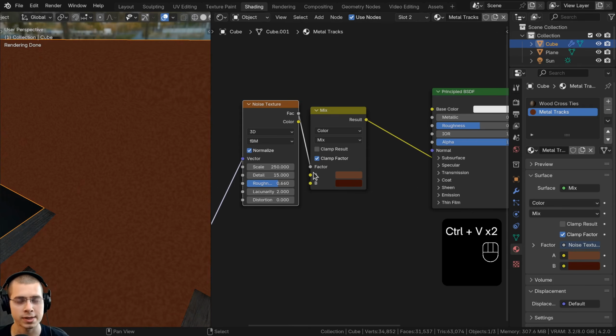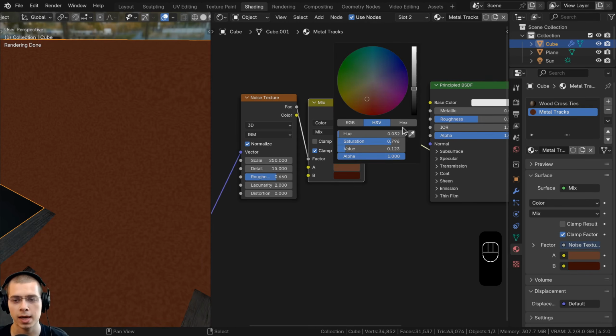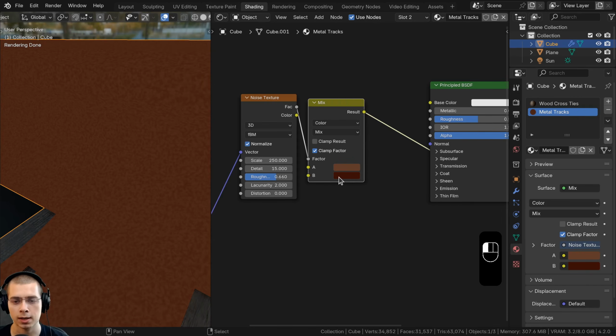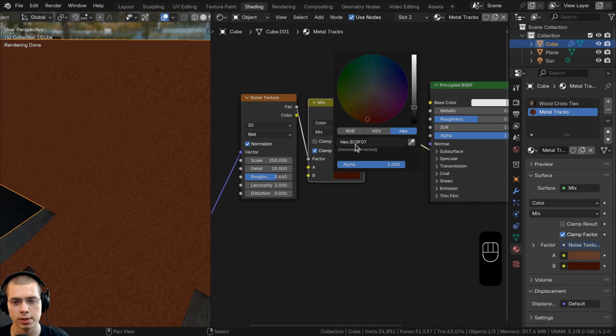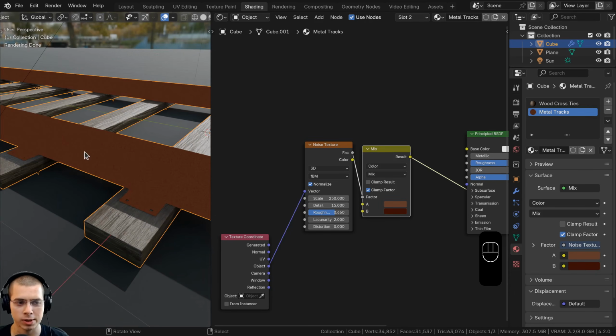And if you want to use the same exact colors that I'm using, you can punch in the same hex values. So color A will be a hex value of 623B2C, and color B will be a hex value of 3C0F07.